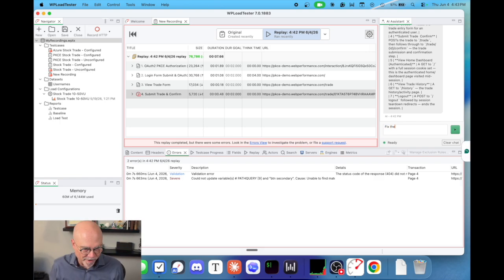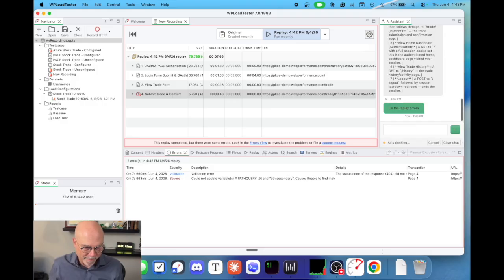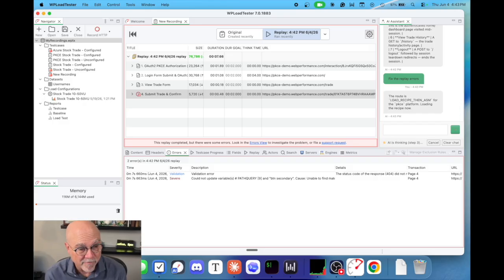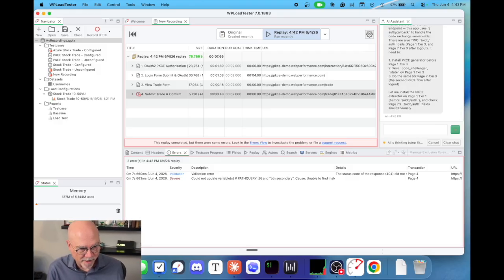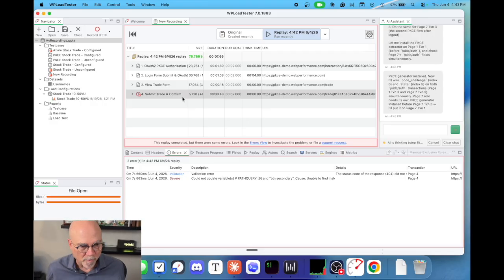Okay, so I'm going to say, fix the replay errors. I created about 97 different MCP functions now, and the AI here has access to every possible bit of data. It doesn't get the data all at once. It comes up with a plan and then collects the data that it needs to solve the error that's in front of it. So it looked at the very specifics of this error, looked to see what transaction it was on, and then worked backwards to see what could possibly be wrong.